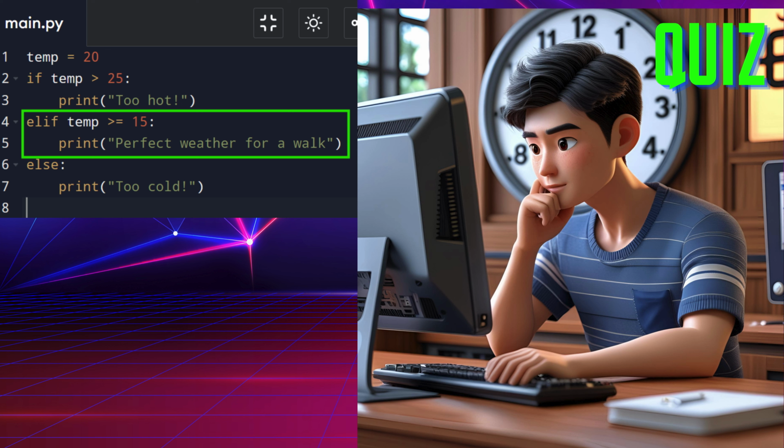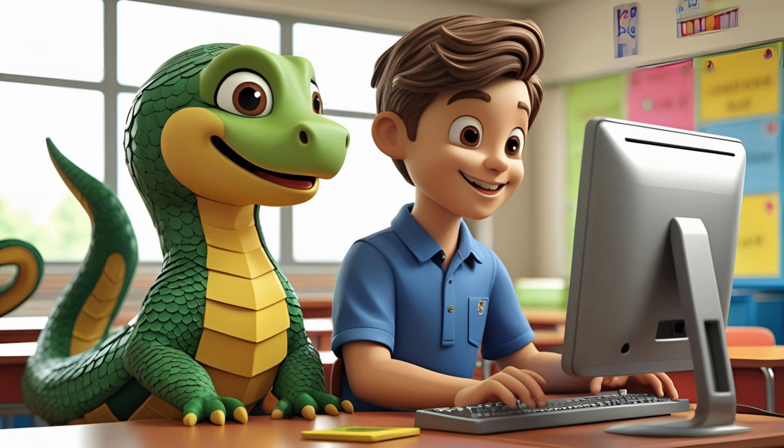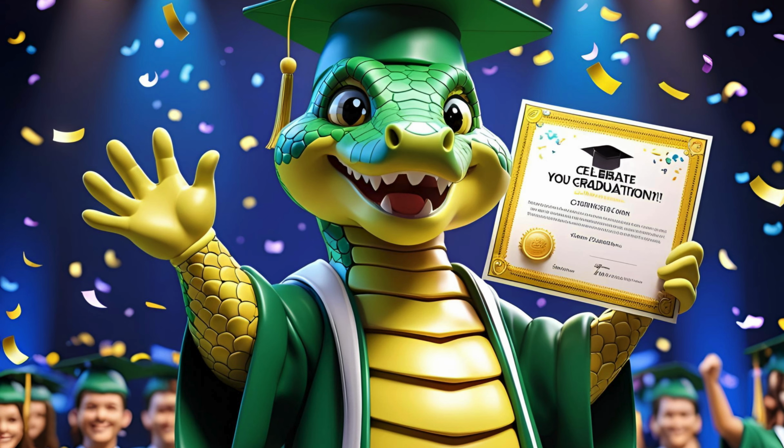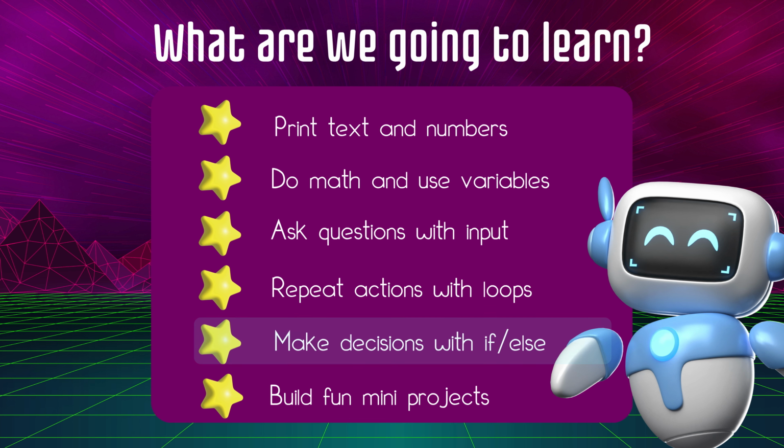The correct answer is perfect weather for a walk. Great job! You just taught Python how to think and make choices, just like we do in real life. Now Python can decide what to do next based on conditions. And guess what? You have come so far in this series.